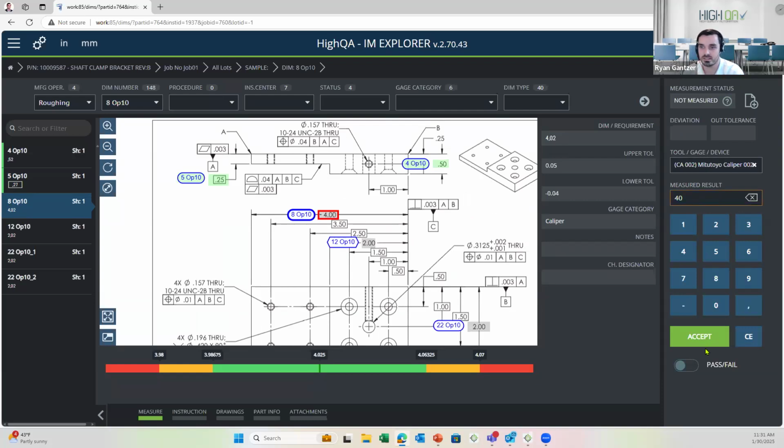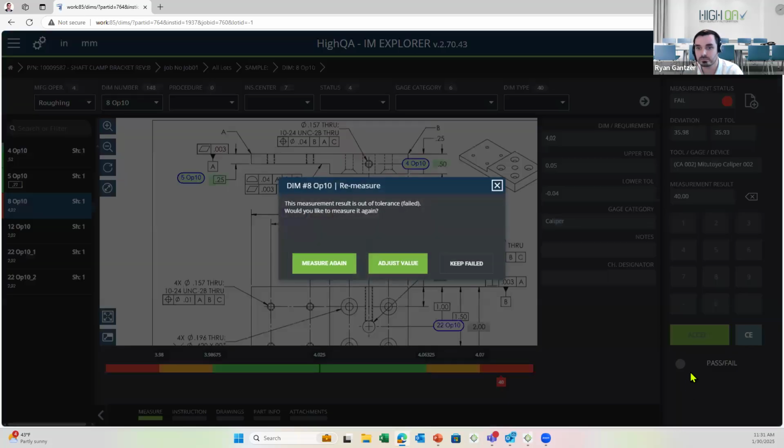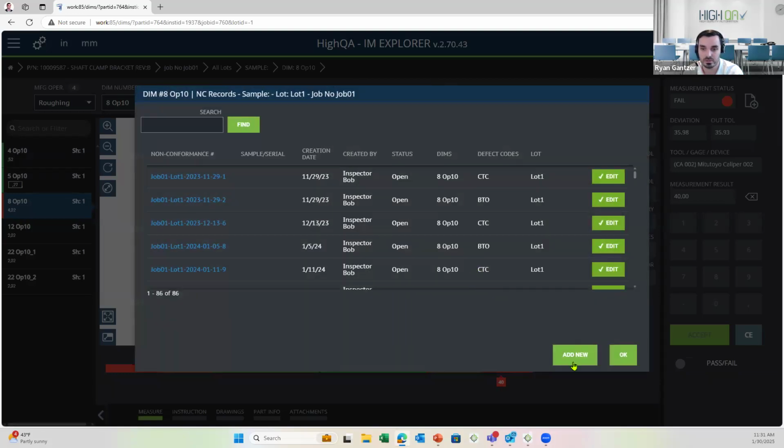Let's just pretend I accidentally typed in 40 instead of 4.0. Get this little error message. Hey, this is out of tolerance. Do you want to measure it again? This is where, oops, fat fingered it. Yeah, I do need to measure it again, or no, maybe this is a failed check. I would click keep failed.